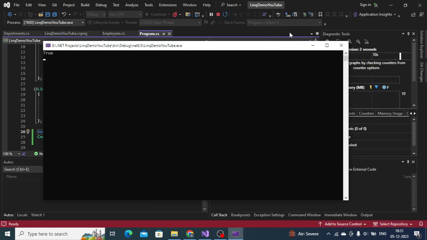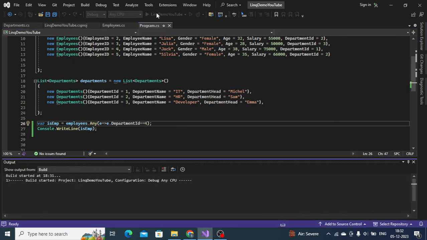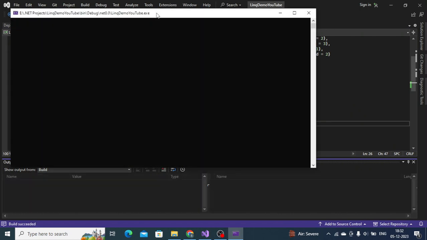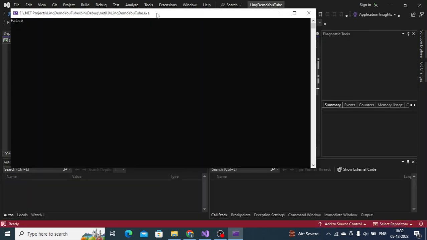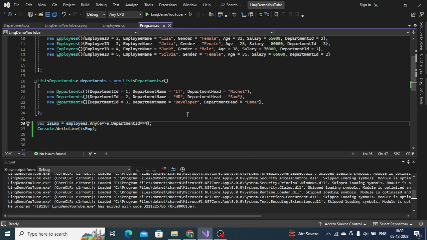It is true. It is very straightforward, I think you understood. Now if I change the value to 4, we should be getting false, right? Let's see, build succeeded and this is false. So we understood what Any does, the meaning of this particular extension method Any.